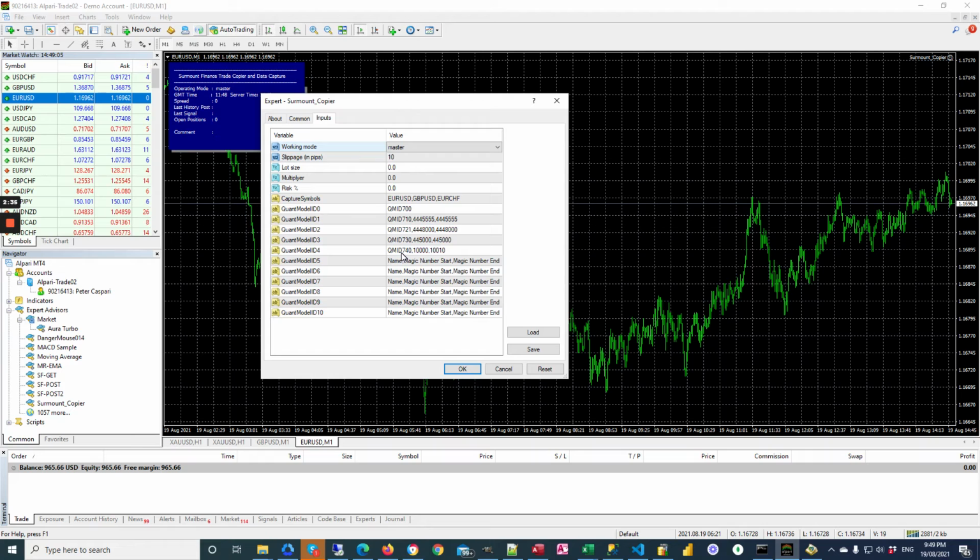The slave mode works basically the same way. We have the same identifiers, and those identifiers allocate the different quant models from the master account to the same accounts on the slave. Hopefully that makes sense.